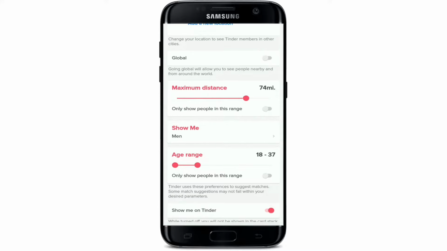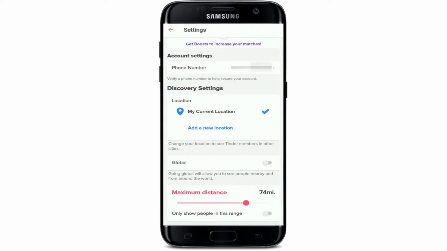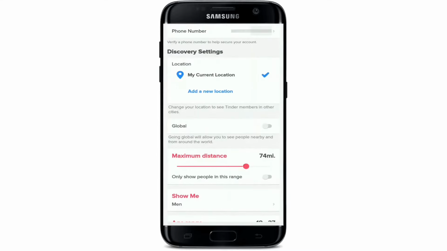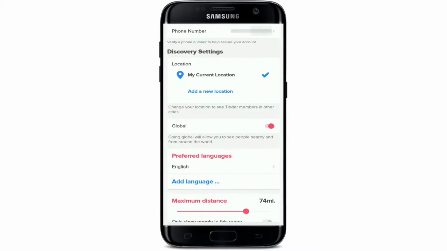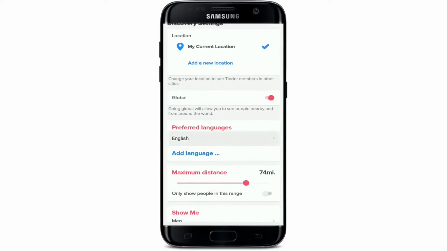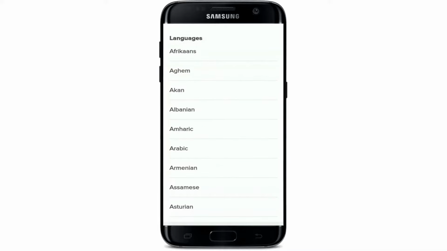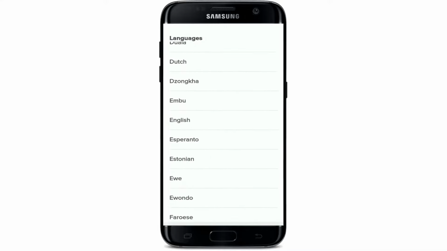You can move the scale to the left to decrease the distance. If you want to increase it, move it towards the right side. Go ahead and add a new location under the Location tab by tapping on Add a New Location. Under Global, enable the button right next to it so that you'll be able to find people nearby and from around the world. Select your preferred language, or you can add more languages on your Tinder by tapping on Add Language and picking more from the list.